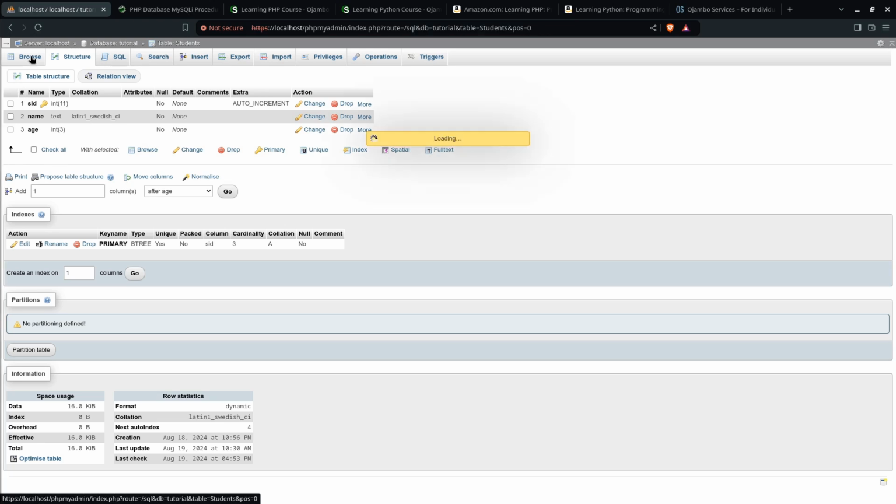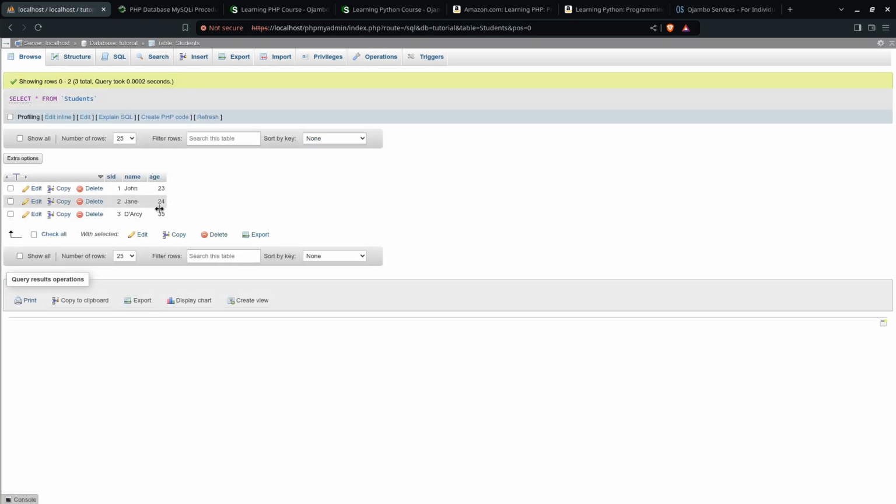And then we go to the Browse tab here. I put some sample data here, so there's 3 of them. The one to pay attention to is this one, because it has an apostrophe or a single quote. I'll explain that later when we do the SQL injection part.